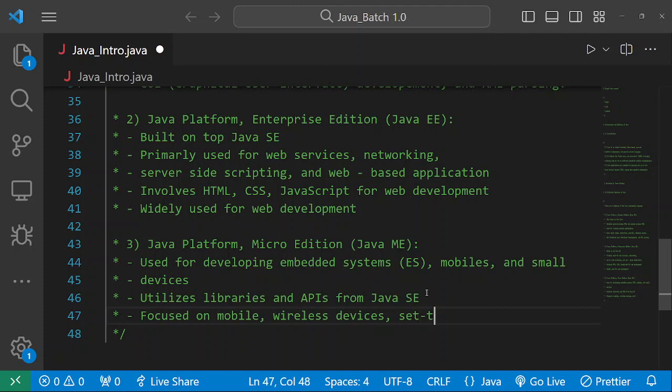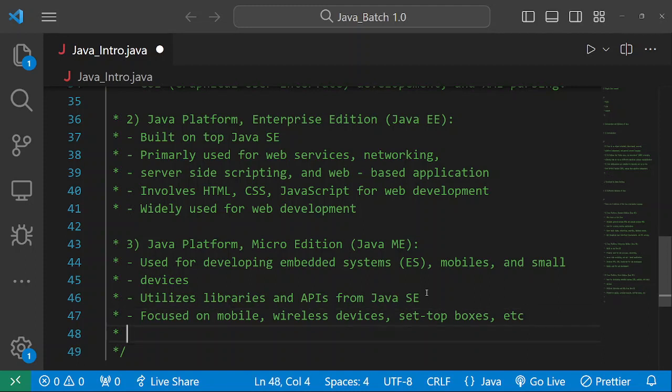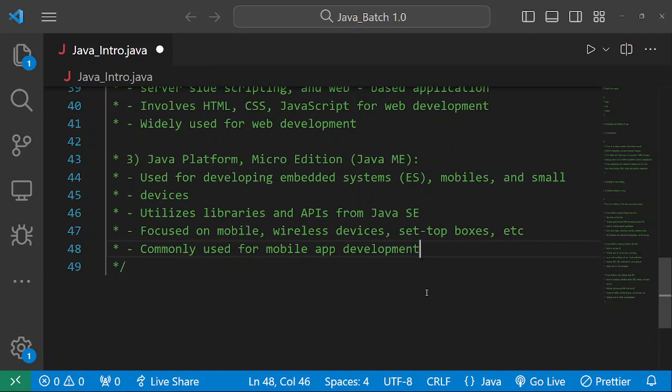Set-top box, etc. Commonly what is it used for? Commonly used for mobile app development. So third, Java Platform Micro Edition. Is it simple and understandable to all? Hope it is clear to all.